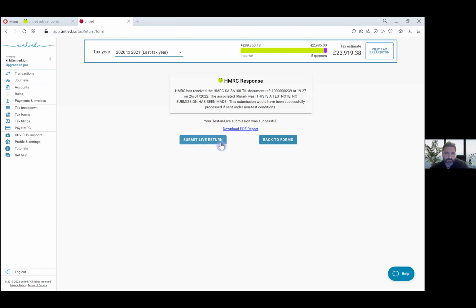We initially do it as a test because, of course, this is demo data. But in real life, you would then go on and you would hit submit live return, and it would send that as a real tax return across to HMRC. Aviram, that was short, but hopefully that is the whole point of it, that we do want it to be quick and easy for people.